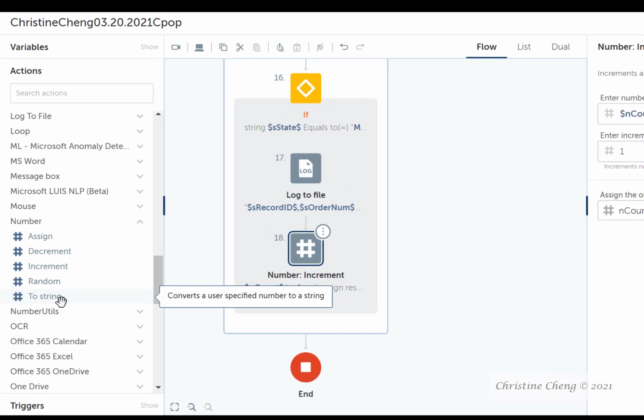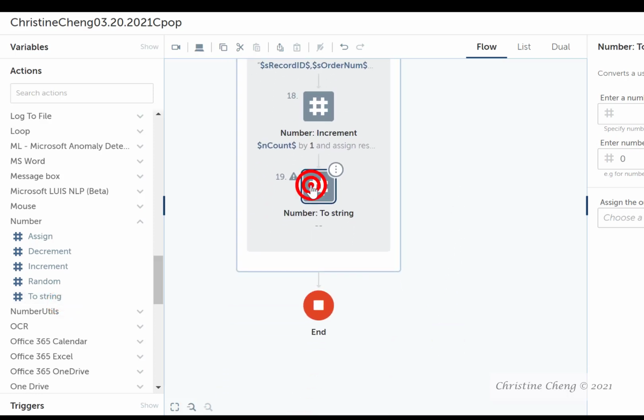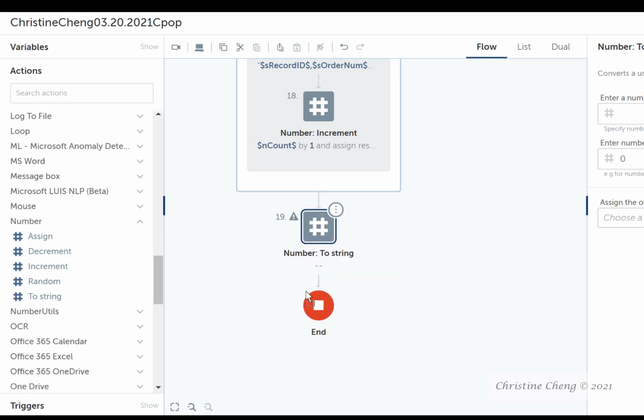Since we stayed on the Number menu, we can double-click on toString to move the action onto our workbench. You can click and drag the action so that it appears both outside the loop and outside the if statement. Just like we could assign a string variable to a numeric variable, we can assign a numeric variable to a string variable. The advantage to using the toString action is that we can perform mathematical operations on our numeric variable before assigning it to a string variable.